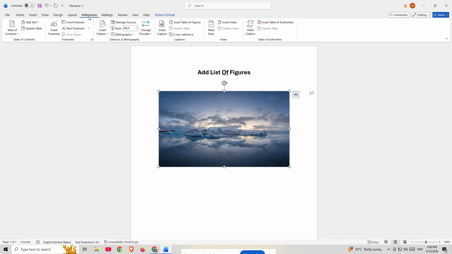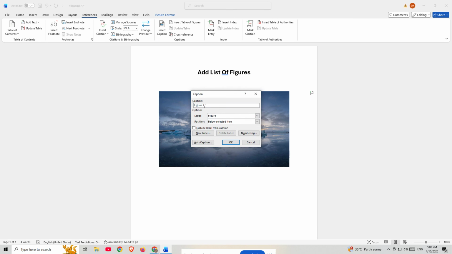A small caption window will open, and this is where you can add the figure label. In the label dropdown, choose Figure. This tells Microsoft Word that the caption is for an image rather than a table or equation. After selecting Figure, make sure everything looks correct, then click OK. Word will automatically place the figure number below the image.